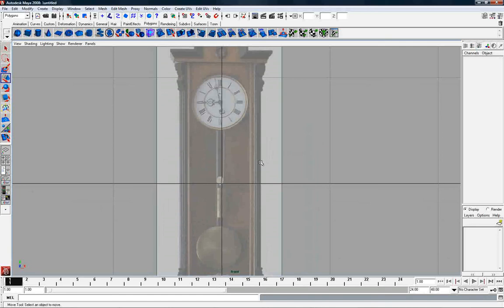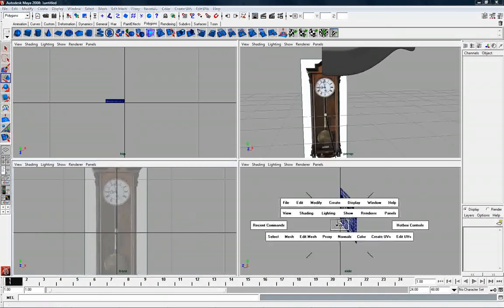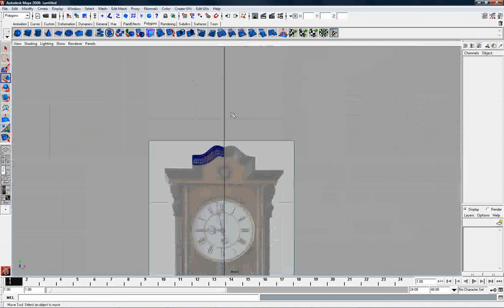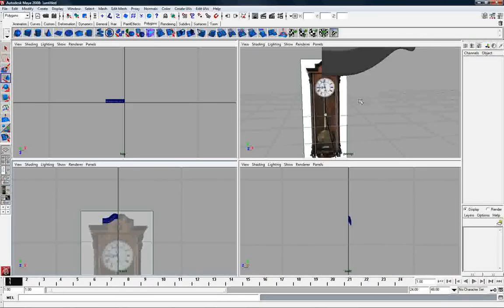Things will be all out of sorts. It'll look good only from one angle. You have to make sure everything is together. Look at it like blueprints. You make sure everything looks good from a side view, everything looks good from a front view, and then you'll be golden when you get to your perspective view.